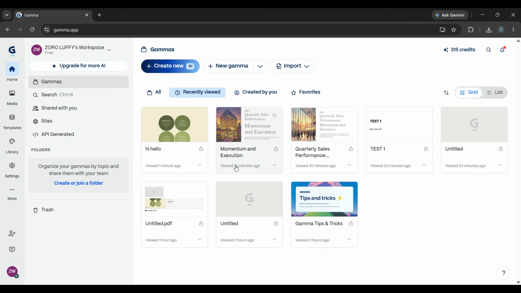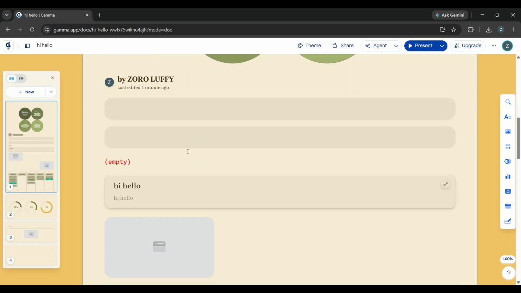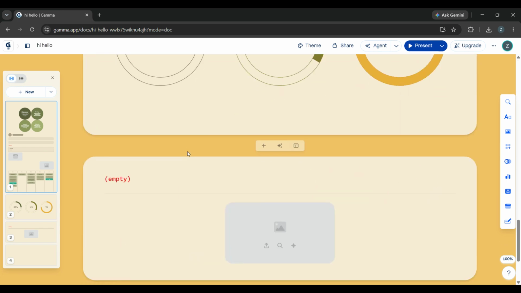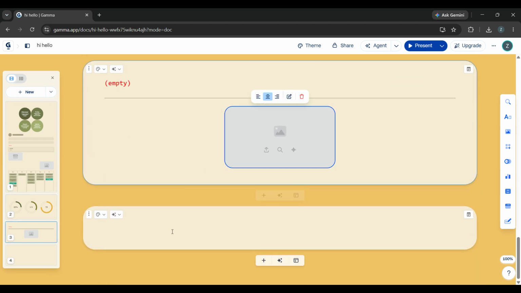First, log into your Gamma account. Once you're signed in, open the presentation you want to edit. After that, navigate to the card where you want the calendar to appear. Gamma works by letting you add content directly into individual cards, so choosing the right card is the first step to placing your calendar neatly in your presentation.